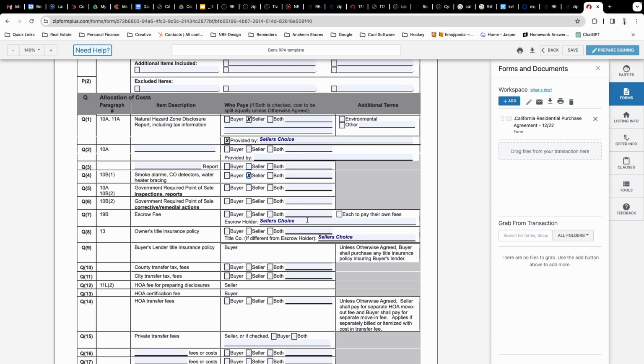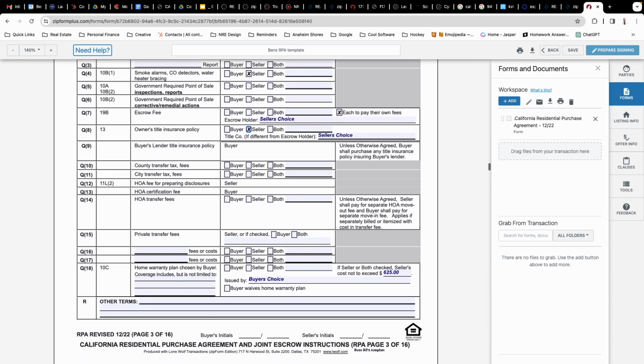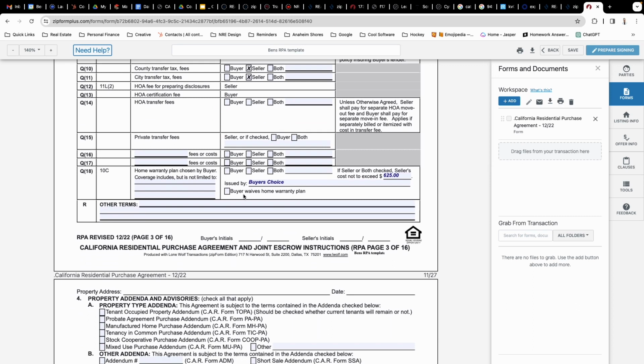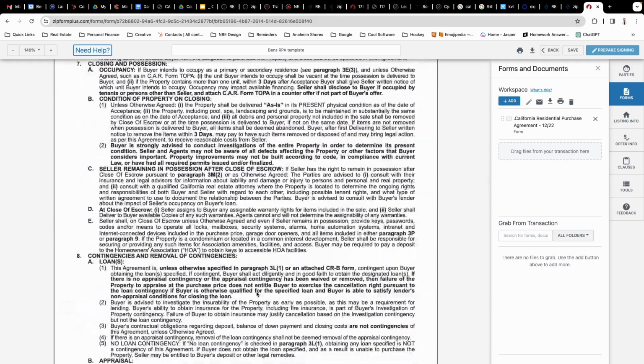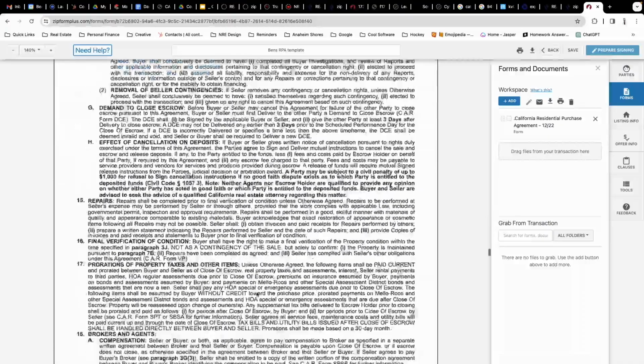In the escrow fee section, I'm going to select each pay their own fees. In this title section, I'm going to select seller. I am going to select seller for county transfer and city transfer. In 3Q18, I'm going to increase my 625 to 665 because that is the new price for that same coverage. I typically ask the seller for this, and I still want buyer's choice. I'm going to continue moving down to the end of the page.